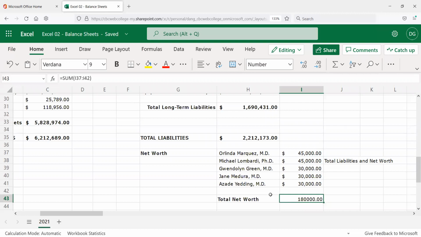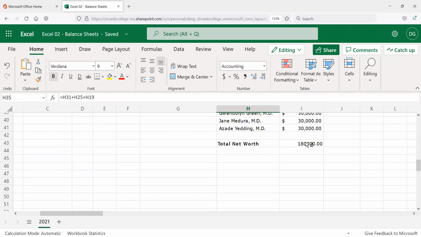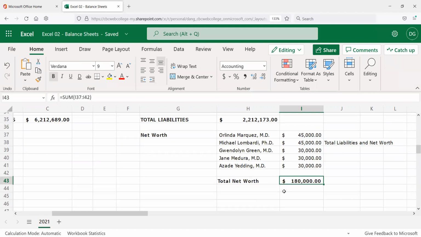And you'll notice my dollar isn't accounting. I could change it, but I also know I want to use my format paintbrush because of the style. So what I'm going to do is click on my total liabilities number, the 2 million, click the paintbrush, and now click cell I-43. So you'll notice the accounting comes along with it.